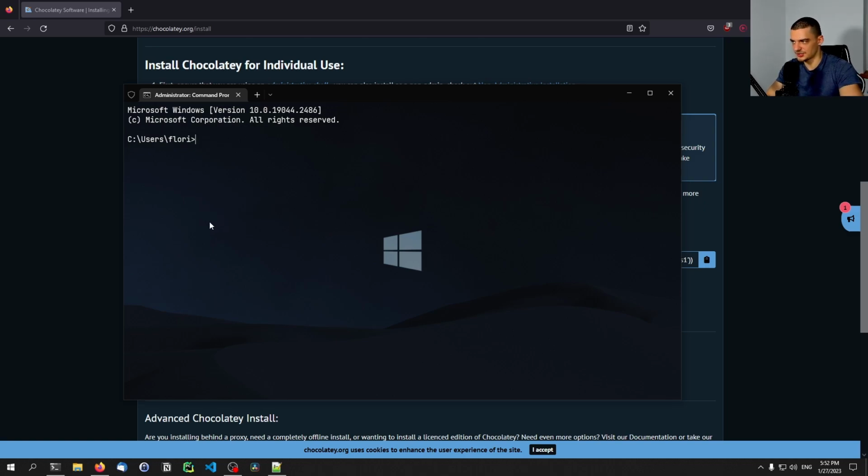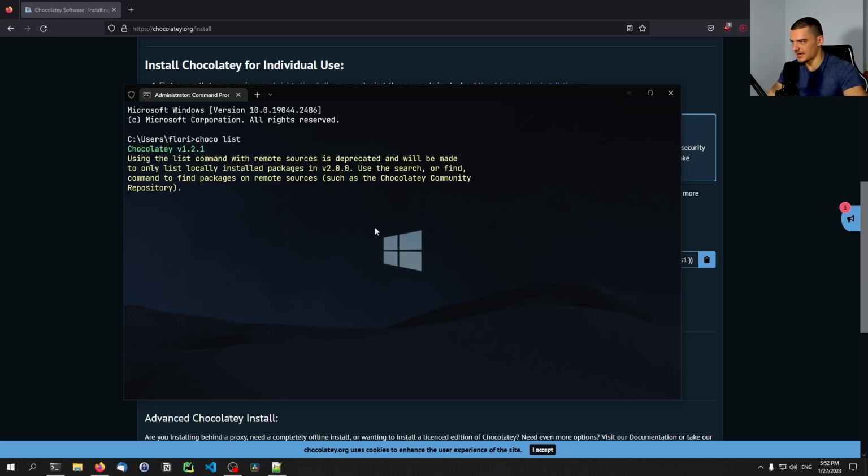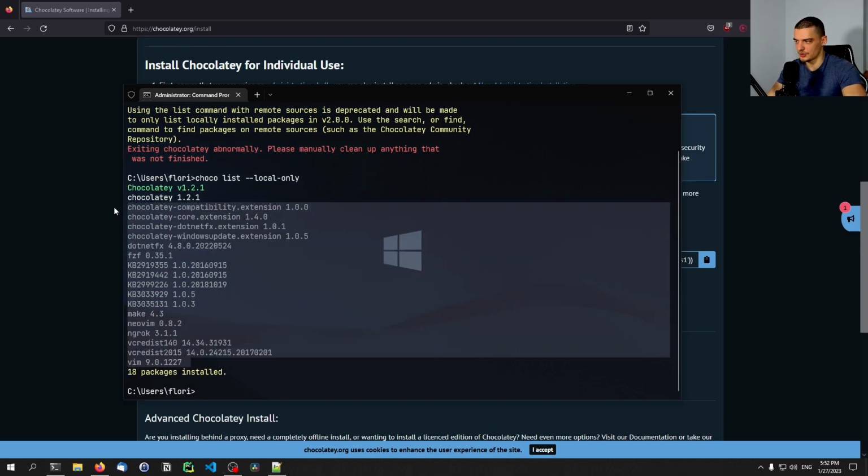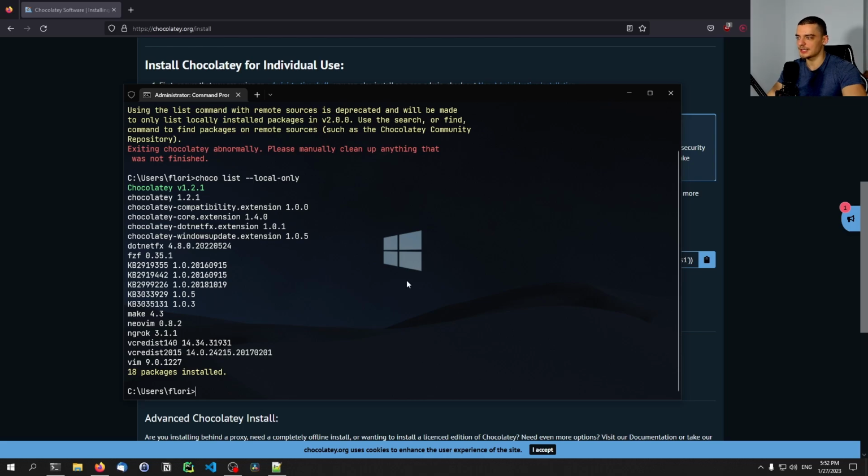If you have just installed it, you're probably not going to have any fancy packages, but if you want to see the packages that you already have installed, you can go ahead and say choco list. And actually we need to say choco list --local-only to see only the installed packages. This is going to show me all the packages that I have installed on my system here using Chocolatey.